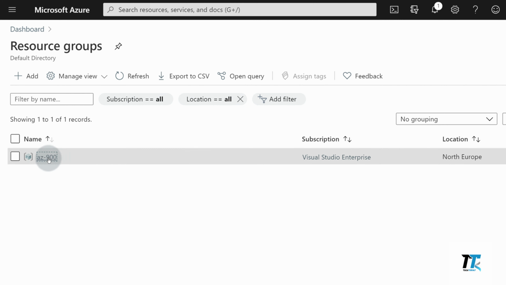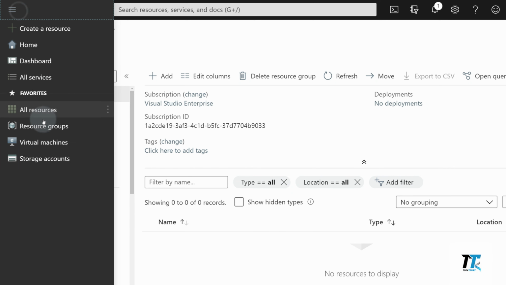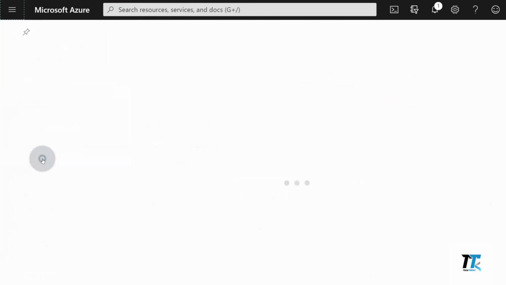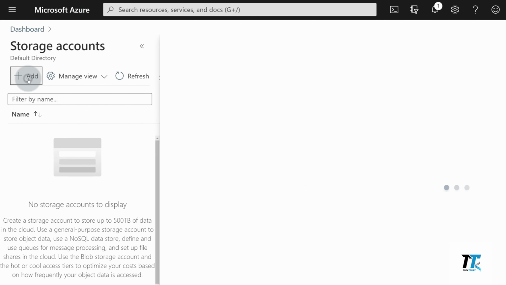Once created, you can navigate to the resource group to review the contents of it. Right now, we don't have any resources to display because we didn't create any resource yet. You can either hit Add here to go to the marketplace and create resources, or again, use the menu on the left-hand side. For instance, by going to Storage Accounts. A storage account is a service used to store files in Azure. To create one, simply hit Add.